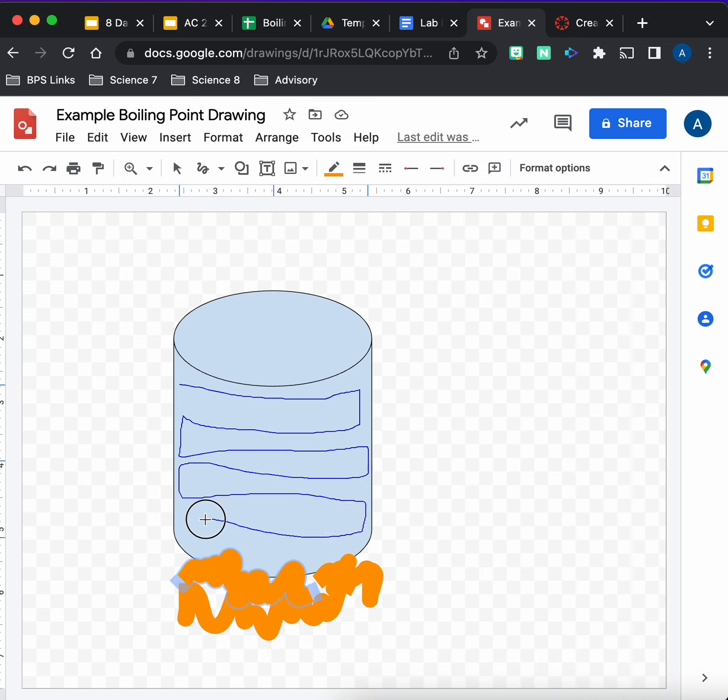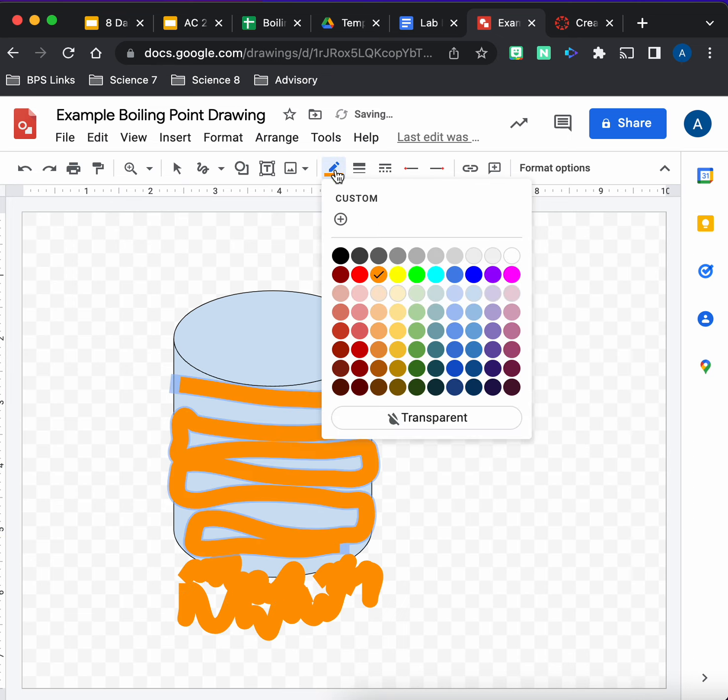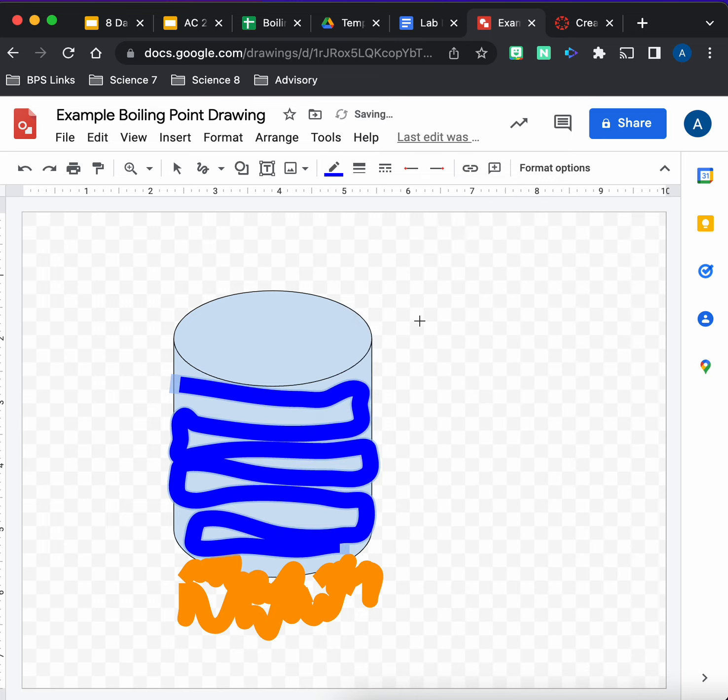Remember, we're going to edit the line after we draw it. So I've just got my finger selecting and pressing down, turning it into water. It's blue, and I'm just going to fill in really quick. Okay, so this is water. Pretty good. It's not perfect. I'm going fast for video's sake.